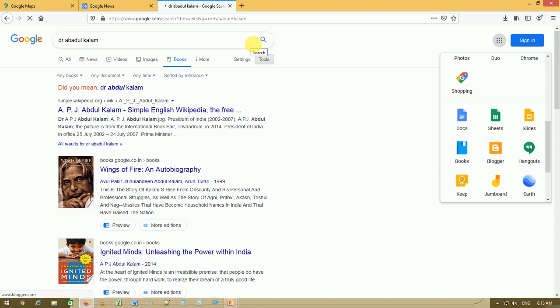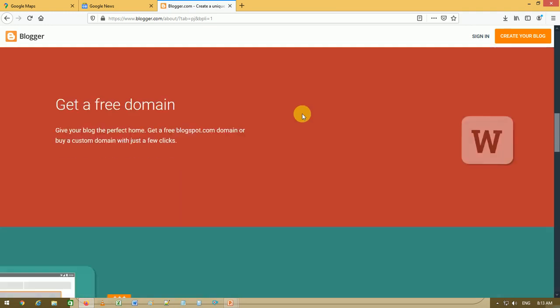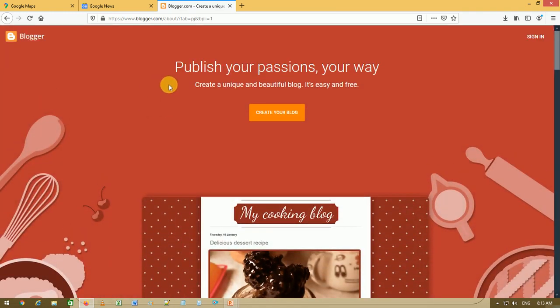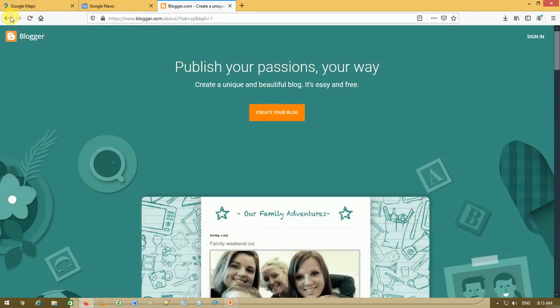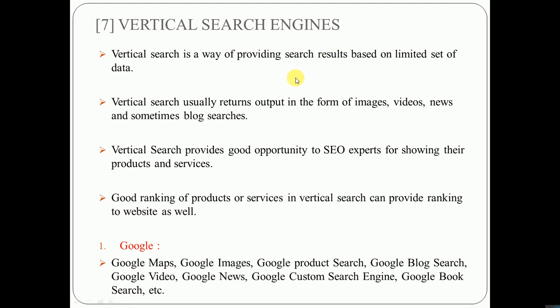If you search more than this, the blog search is also available. If you click on blogger search, then it will give you blog search information. If you require, you can search a blog, or you can create your own blog. We will see later on how to create our own blog. So these are the things which can be provided on the Google search engine with the use of vertical search.